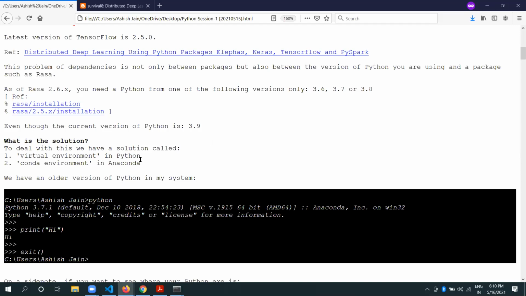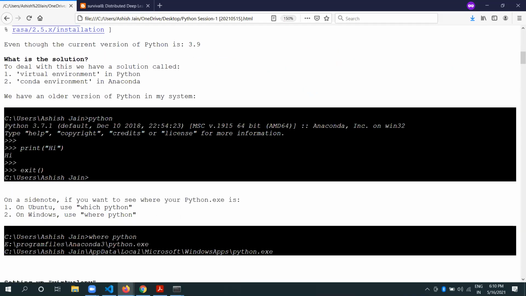So we were talking about Rasa. This is a chatbot framework and it requires you to have a Python version of 3.6, 3.7, or 3.8. And as you must all be aware, the current version of Python in use is 3.9.5. Now, what is the solution for this? The solution for this is a virtual environment.